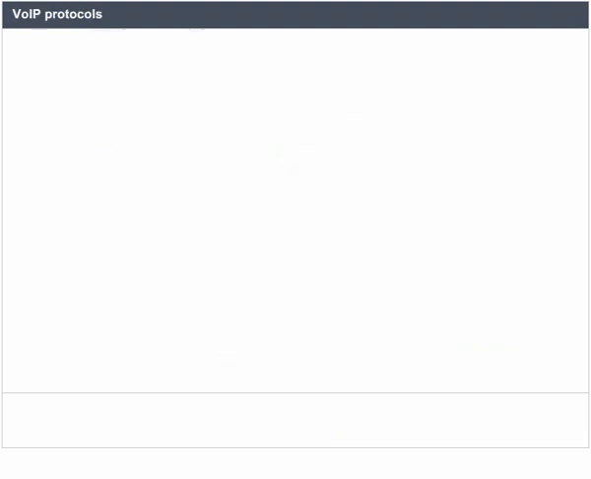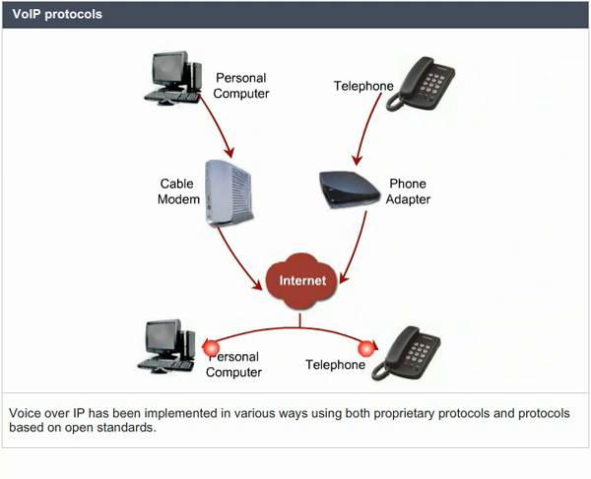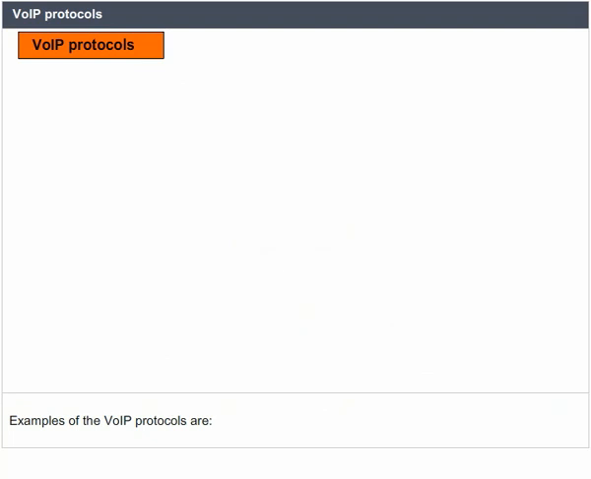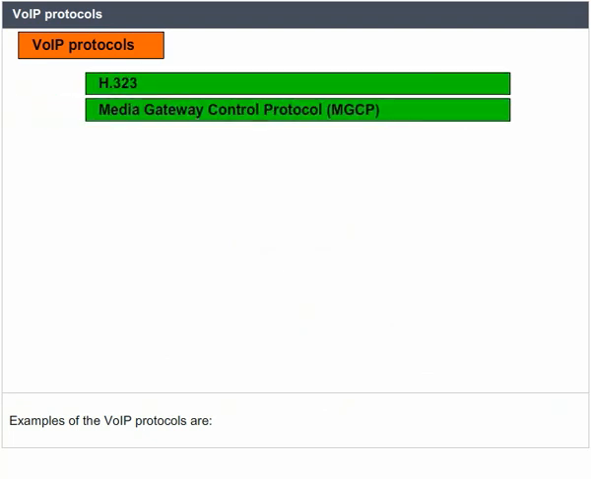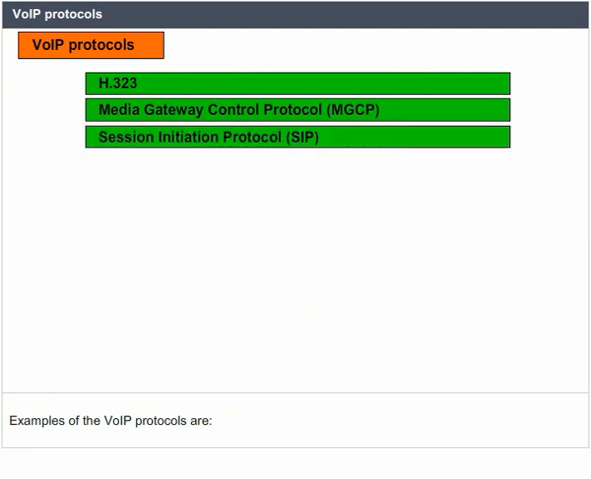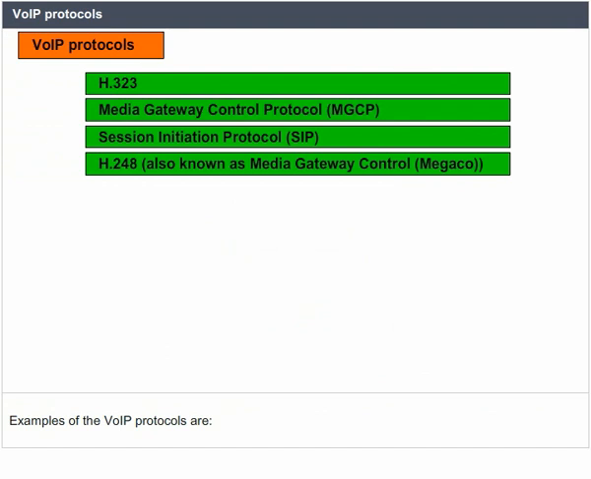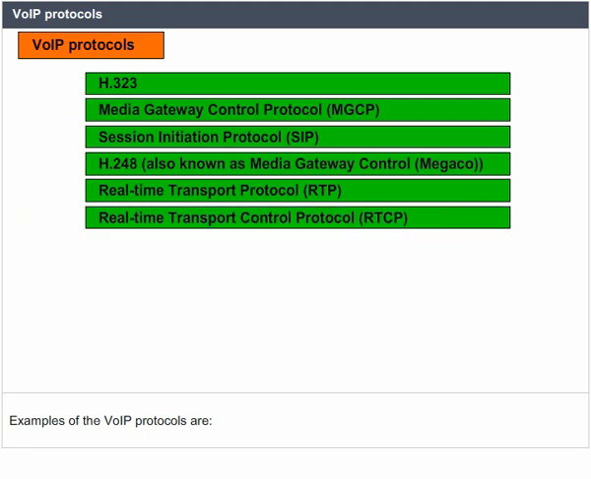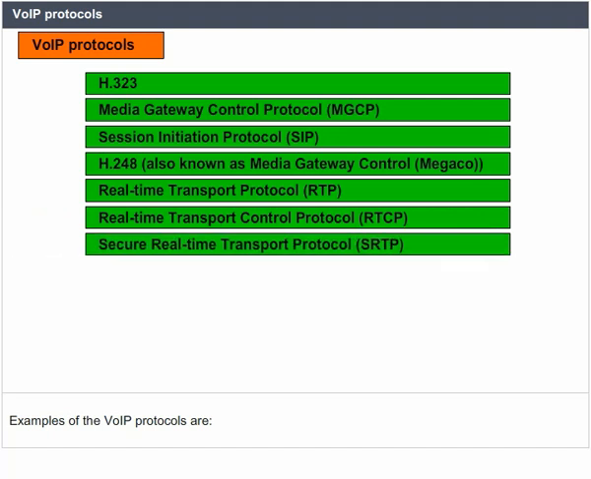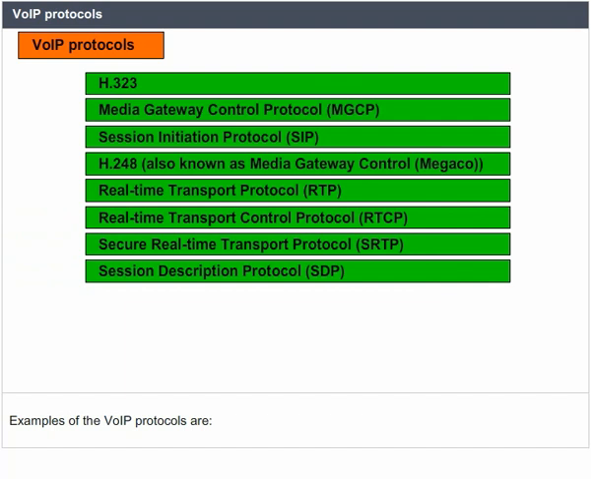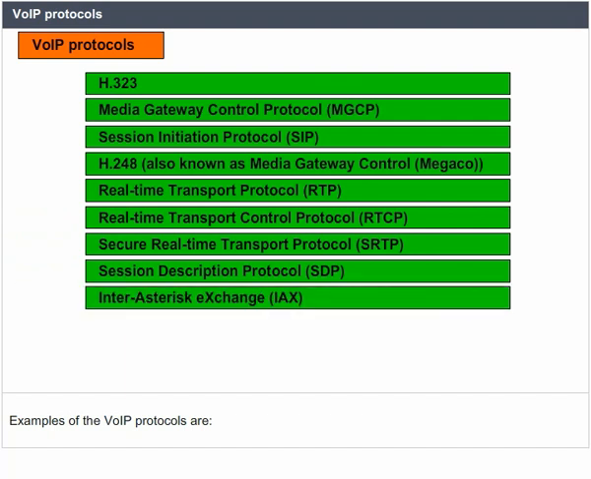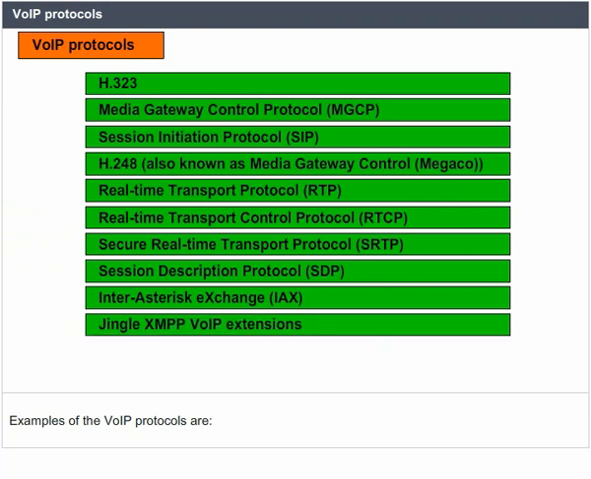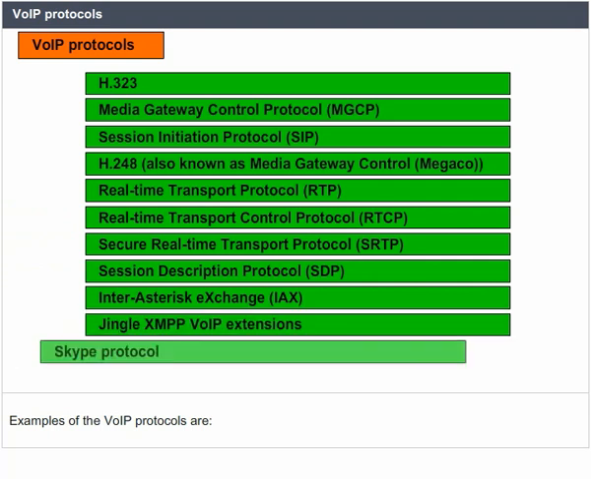Voice over Internet Protocol has been implemented in various ways using both proprietary protocols and protocols based on open standards. Examples of the VoIP protocols are H323, Media Gateway Control Protocol, MGCP, Session Initiation Protocol, SIP, H248, also known as Megaco, Real-Time Transport Protocol, RTP, Real-Time Transport Control Protocol, RTCP, Secure Real-Time Transport Protocol, SRTP, Session Description Protocol, SDP, Inter-Asterisk Exchange, IAX, Jingle XMPP VoIP extensions, Skype Protocol, TeamSpeak.